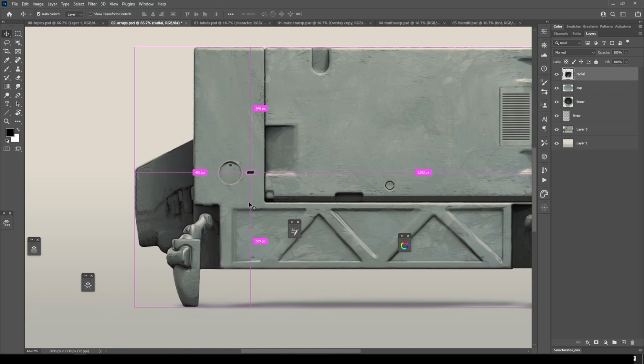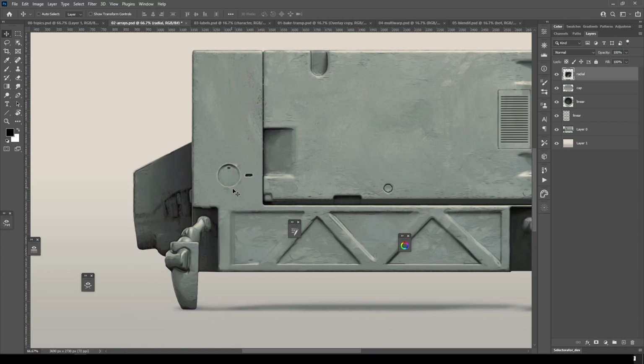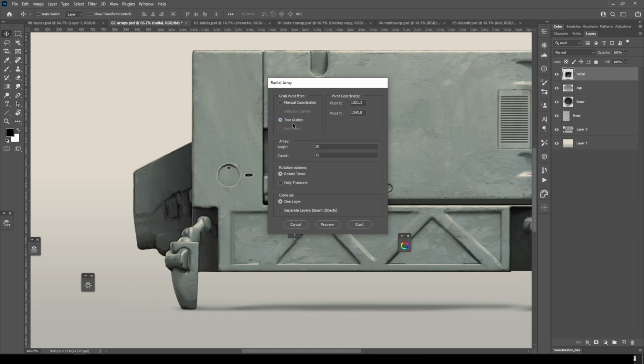Say I will press Ctrl R to show the rulers. Then I'll just move the guides to define the pivot point for my radial array. I can hide the rulers with Ctrl H, then I go and hit my radial array again, and now two guides are available as a pivot point.